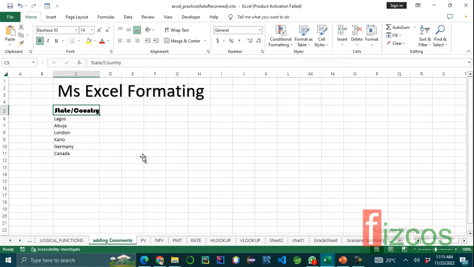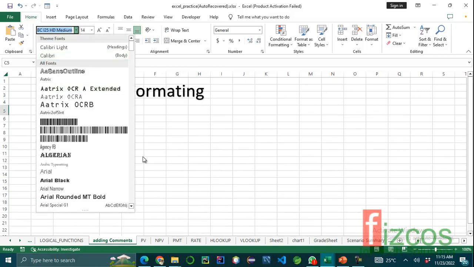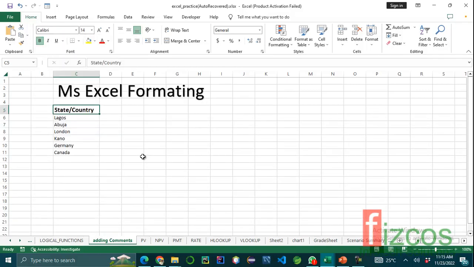So with this, we can change the font style, we can change the font size, we can make use of this shortcut. We can use the bold tool here also. I would like to return back to Calibri. Let's use Calibri. So we have this. Then we have some text under it here: Lagos, Abuja, London, Kano, Germany.